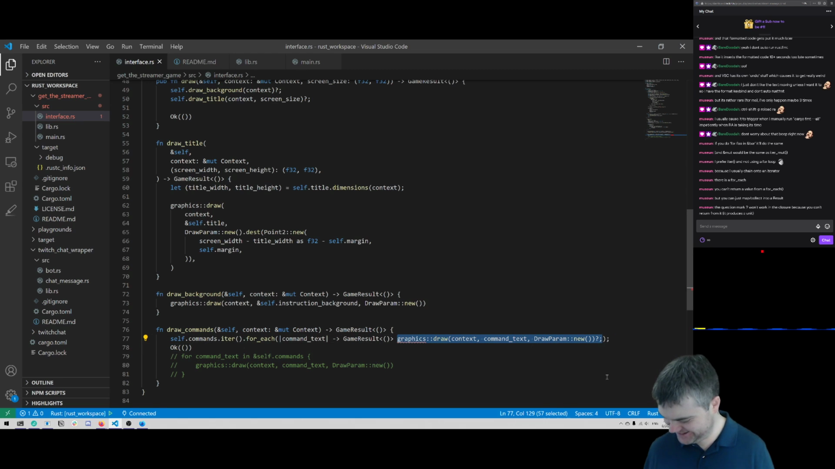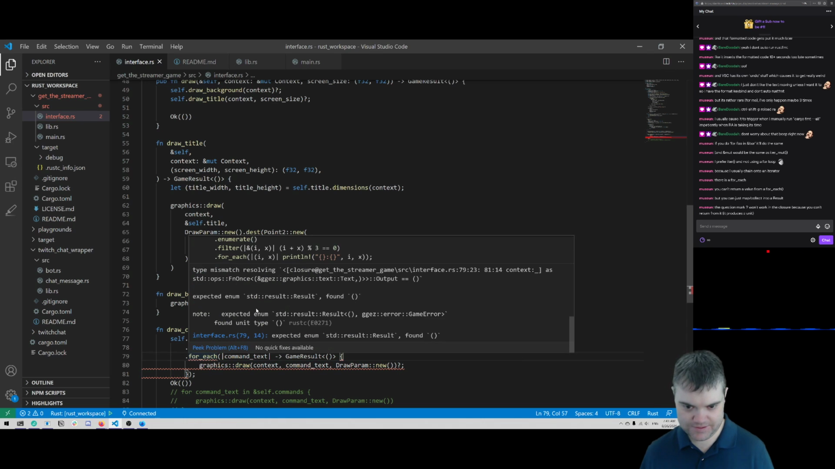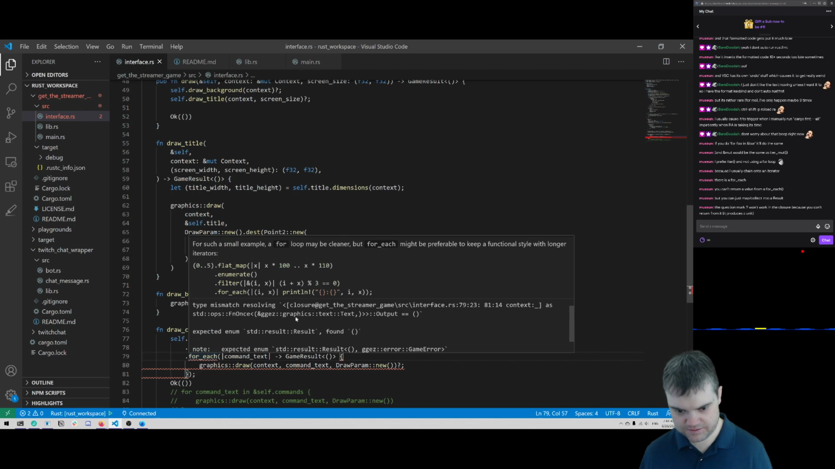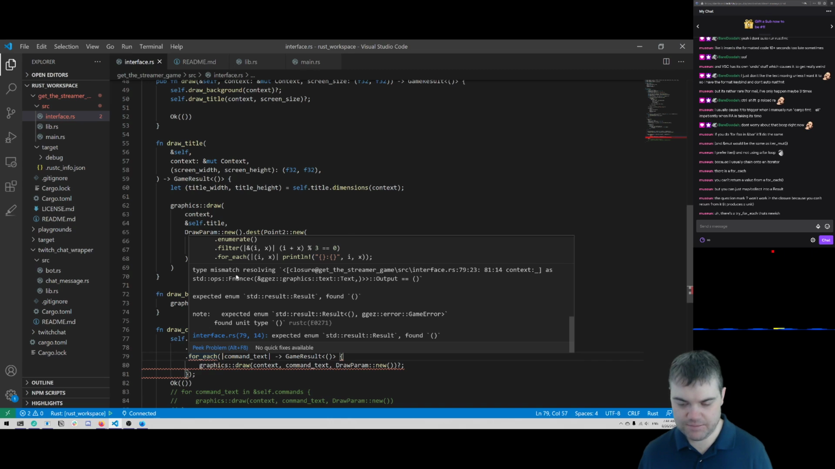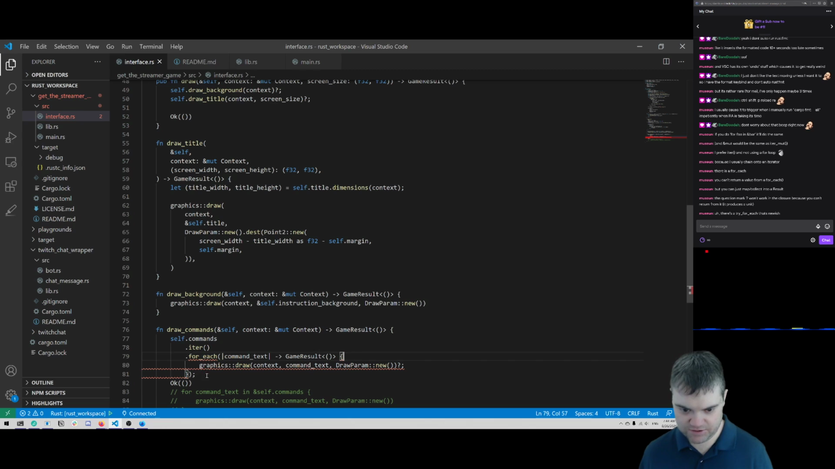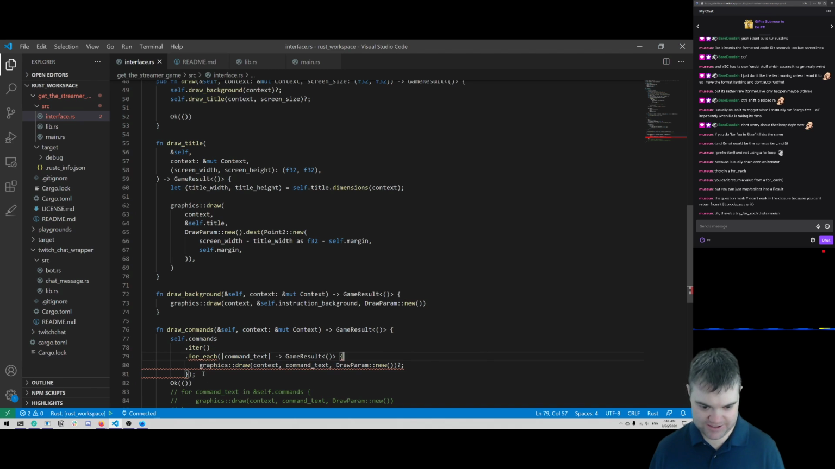Can I do this? Expected enum result, found nothing. Type mismatch resolving as fn1s. Okay, yeah, it doesn't want that. There's a try for each that's newish. Wait, is that nightly only?